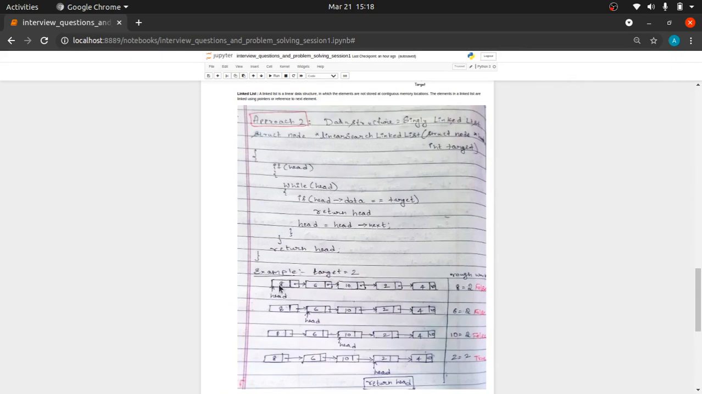The head of data. Head of data is 8. Is 8 equal to target 2? Is 8 equal to 2? False. So this if block will not be executed. Now it is not equal, so we have to point to the next element. To do that, we will do head is equal to head of next.